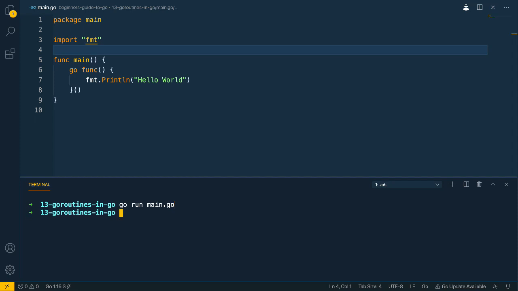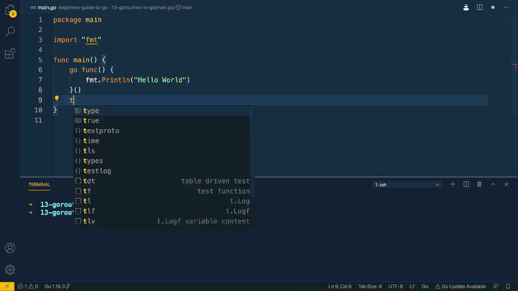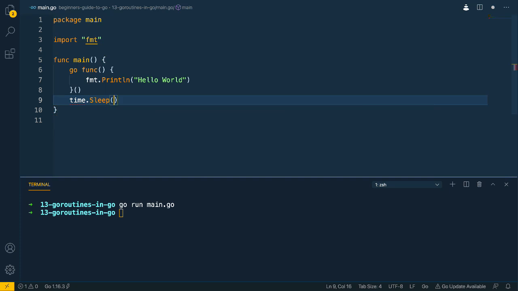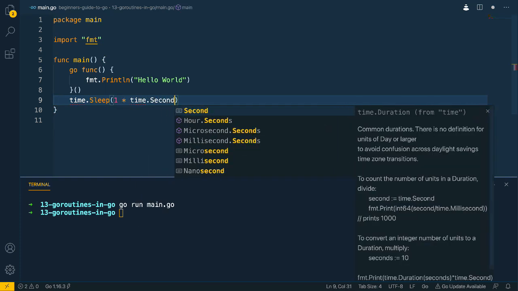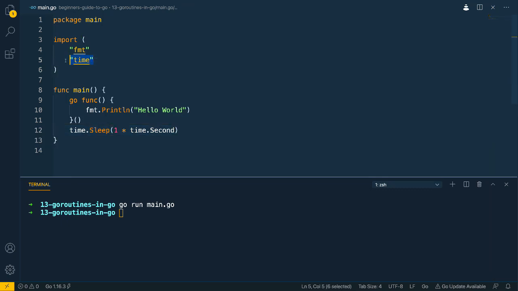And as you can see, nothing has been printed out. The reason for this is our main thread has actually terminated before the child Go routine thread has been able to execute. One quick way we could fix this is by adding a time.Sleep. This is a very hacky way of doing this, but let's do time.Second. Save that. It should import the time package. And then if I run this again, we should see that hello world is printed out.